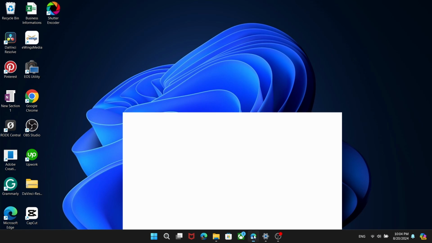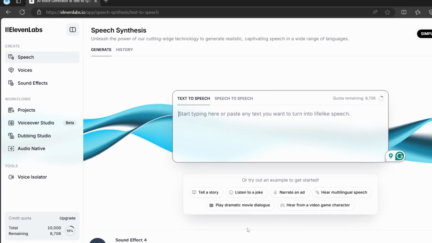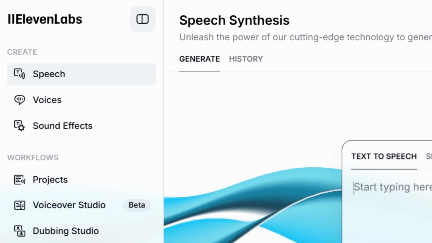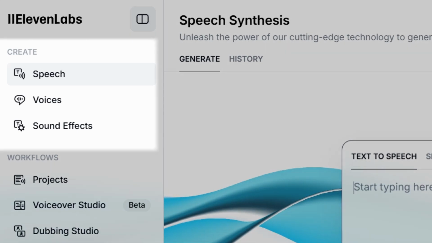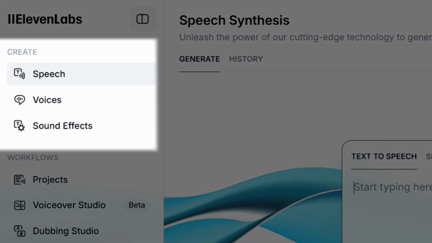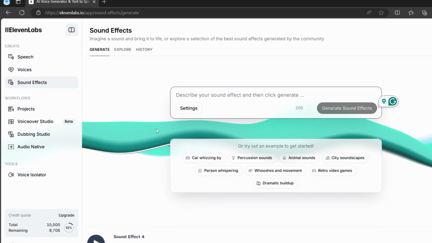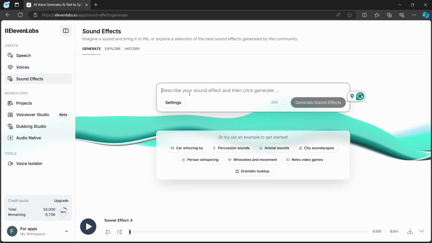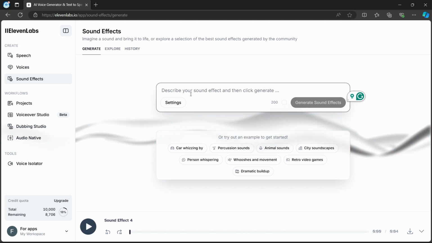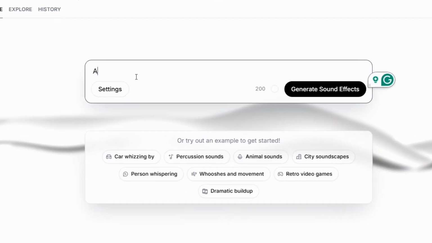First, log in to your ElevenLabs dashboard. Once you're on the dashboard, focus on the left side menu. Under the Create section, you will see an option that says Sound Effects. Click on that option. Once you're on the sound effects page, you will see a text box where you can enter the prompt for the sound effect you want to generate.